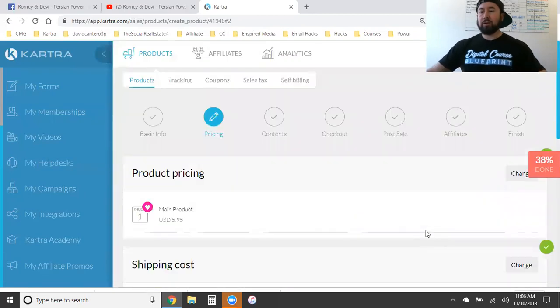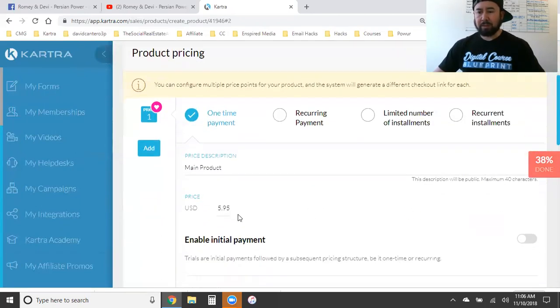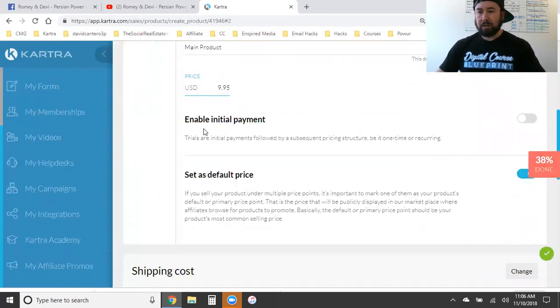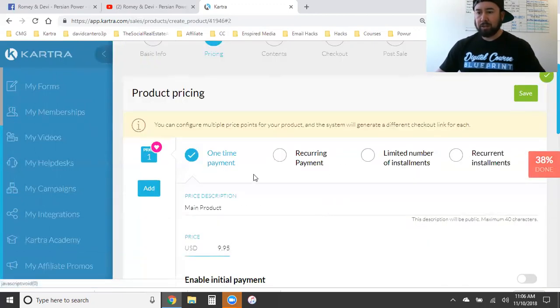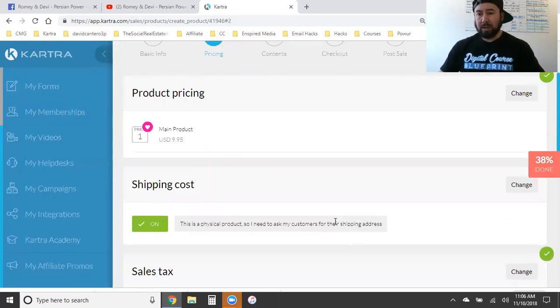Okay, so this is where we now determine the price. So the price of this calendar, I believe, I'm asking her, she hasn't replied back to me yet, but I believe the calendar is going to be $9.95. So I'm going to just put that for now, $9.95. Enable initial payment, no. Set as default price, yes. And right here it could be one-time payment, recurring payment, limited number of installments, recurring installments. So you can set that up however you want. I'm going to go with one-time payment for now.